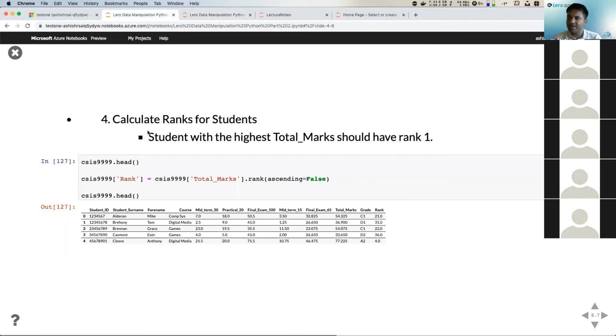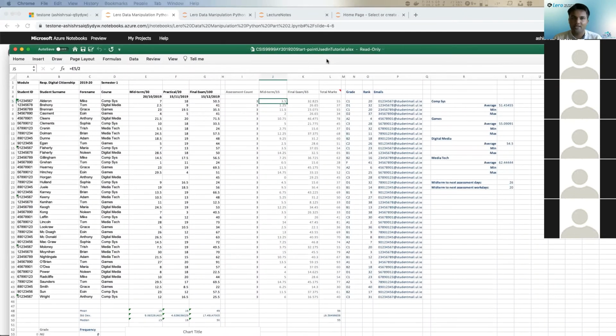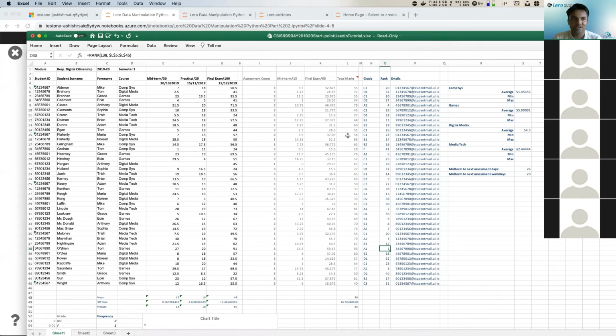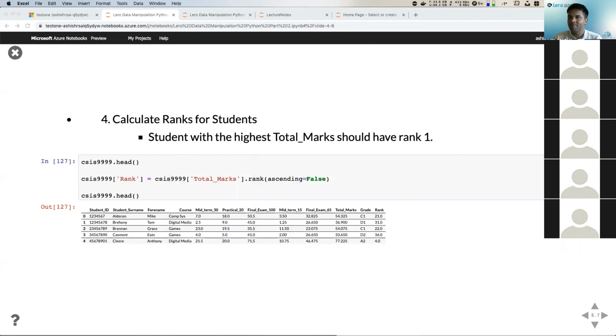Now, after getting the grades, we also have to calculate ranks for each student, right? Again, this is the final output Excel sheet first, and you can see that there's this field called rank. So the person with highest total marks should have rank 1. Now, rather than creating a complex formula like this, you can see this formula, in Python, there's a really easy way of doing this.